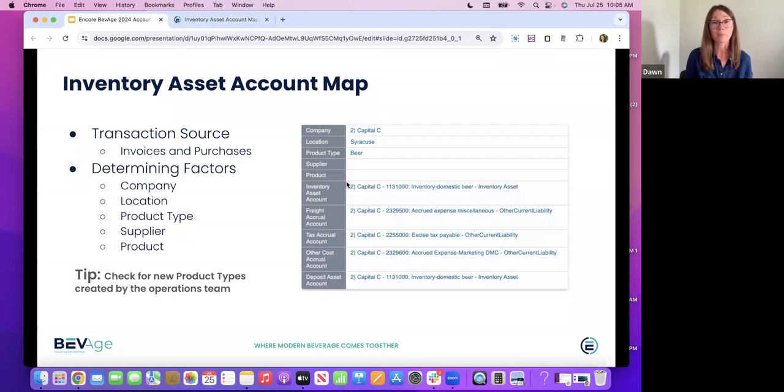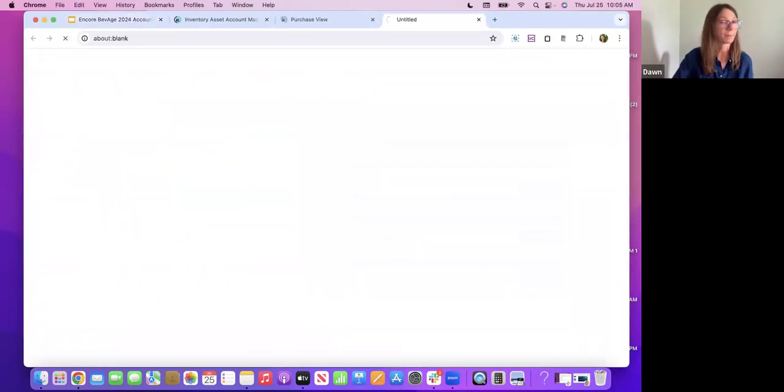We encourage you to map at the product type level, and then anything that needs to behave maybe a little differently than the other products in that product type, you can map those at the product level. By and large, we'll tell you to map at the product type level. And again, anything that needs to behave differently, map at the product level, or if supplier comes into play. If supplier is something that matters when we're picking that general ledger account, we can also include that. Let's go look at an example.